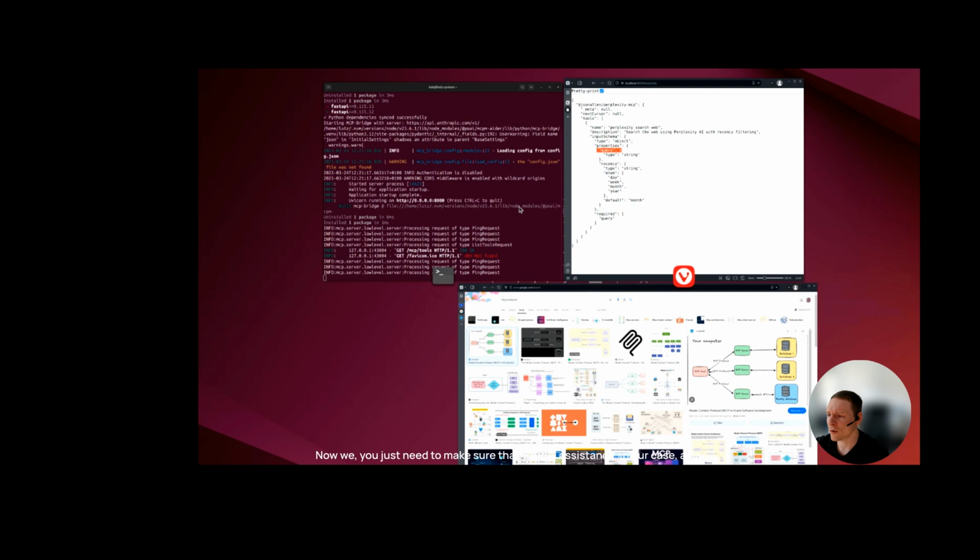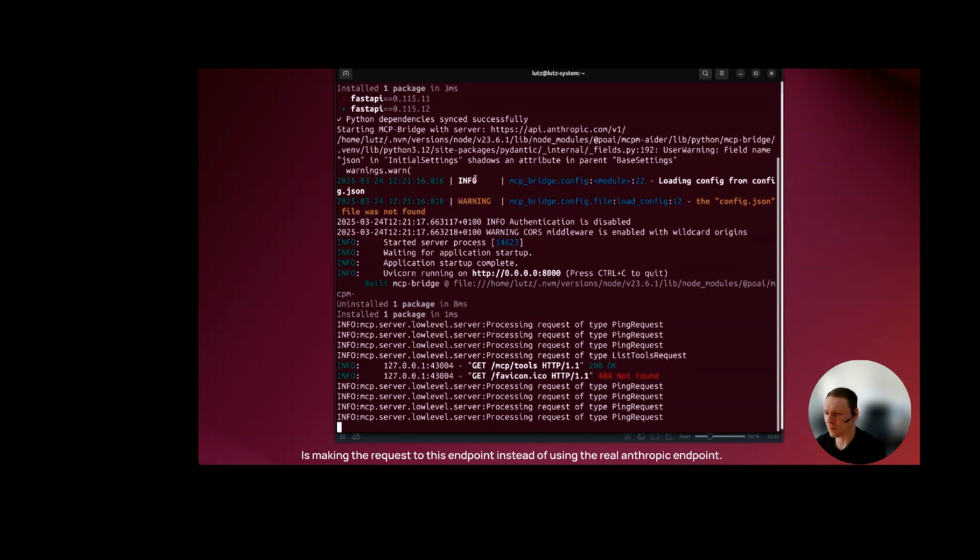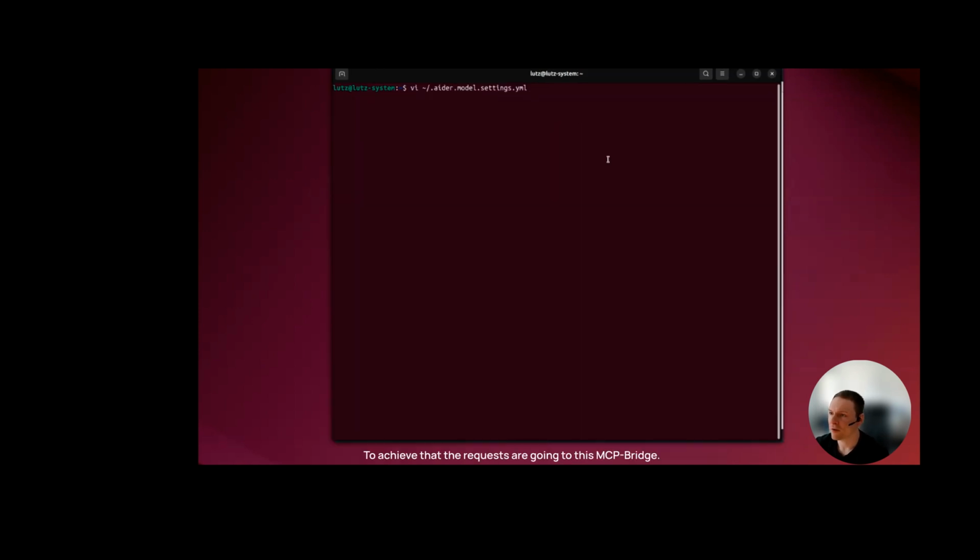And now you just need to make sure that your AI assistant, in our case Aider, is making the request to this endpoint instead of using the real Anthropic endpoint. To achieve that the requests are going to this MCP Bridge, you need to tweak the model configuration a little bit. So you need to modify your .aider.model.settings.yaml file living in the home directory.